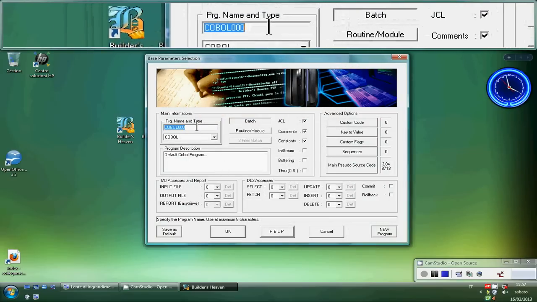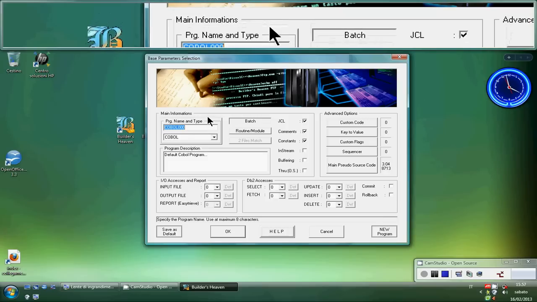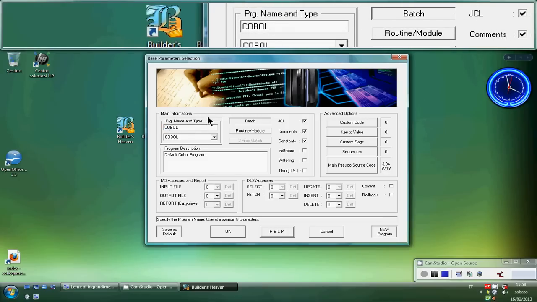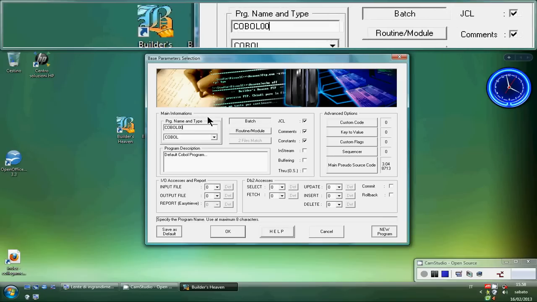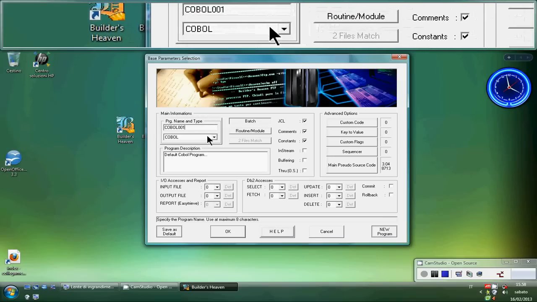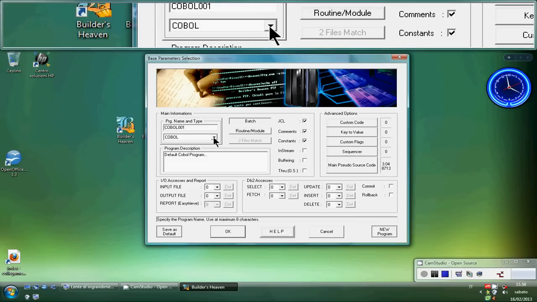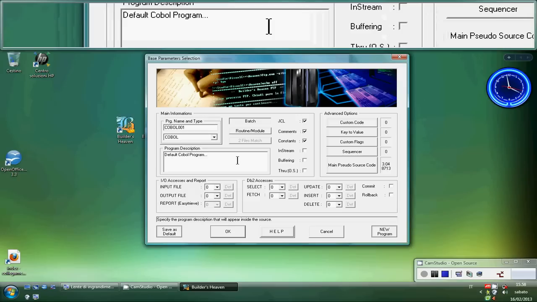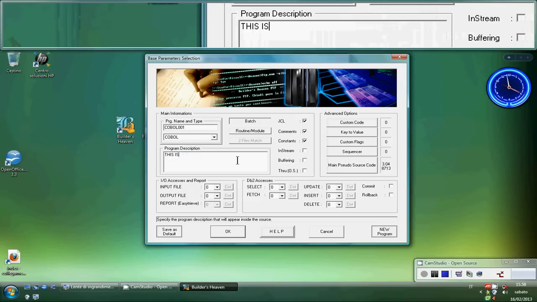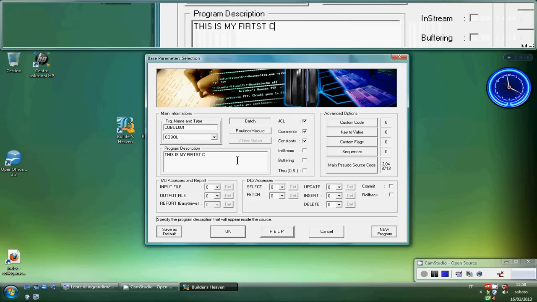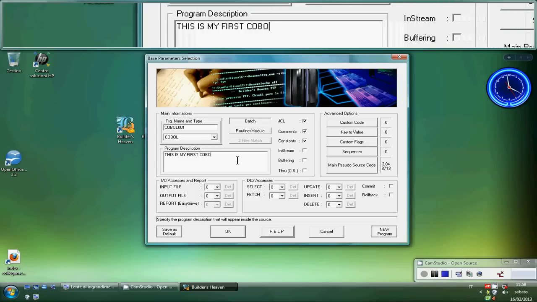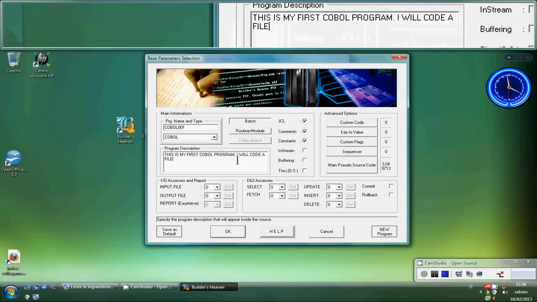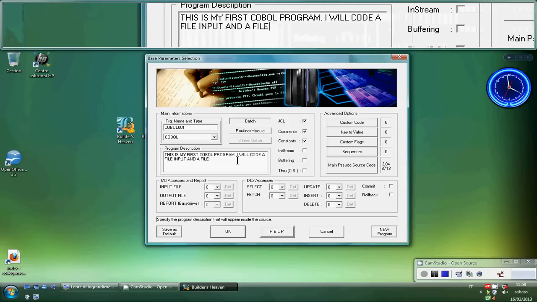What we have to do as the first step is to insert the name of the COBOL program. We will call it COBOL 01. The language we already selected is COBOL, but we can change it at any time. The description of the COBOL is: this is my first COBOL program. I will code a file input and a file output.